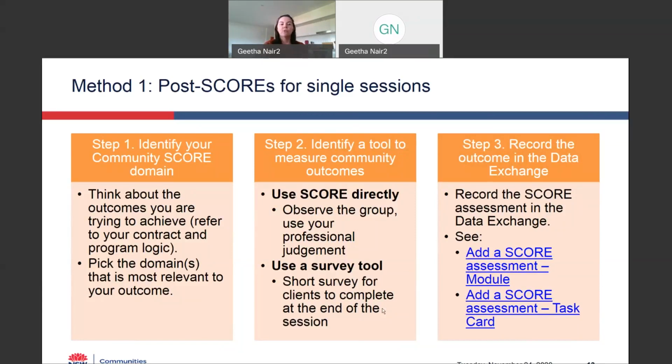The first one is to identify the community score domain that you use. So to do this, you need to think about the outcomes you're trying to achieve. You can always look at your contract or your program logic if you have one to help get you started. And then you need to figure out which of the 4 community score domains is most relevant to your outcome.